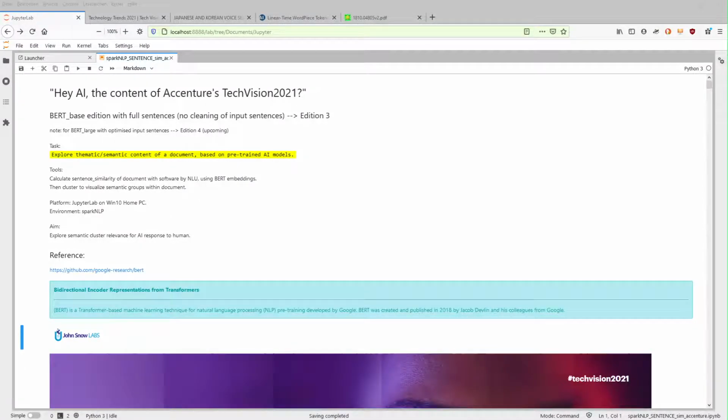Today we're going to modify our approach. We take a new document, Accenture's TechVision 2021. And I have not read the document actually, but I let my artificial intelligence system read the document, analyze the output of my AI, and I'm trying to guess, or maybe I can extrapolate, the content of the document. So let's have a look how this plays out.